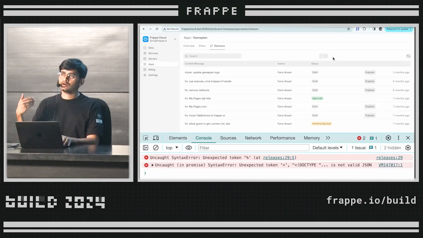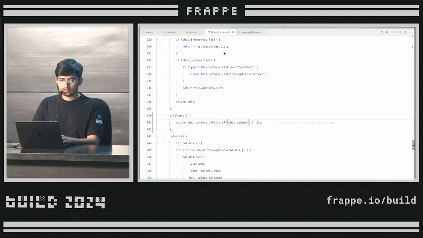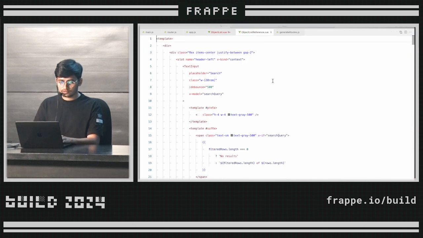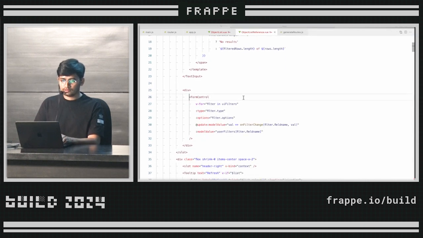So, I mean, this is how I will approach adding that feature. So I already have this ready. So I can explain you how it works. So it's a simple form control.